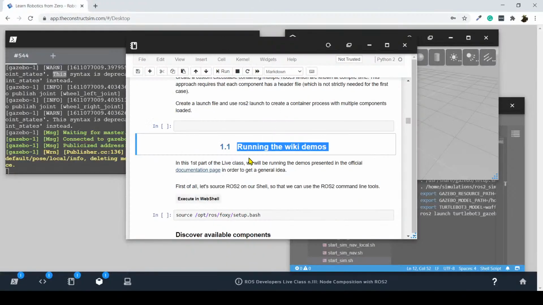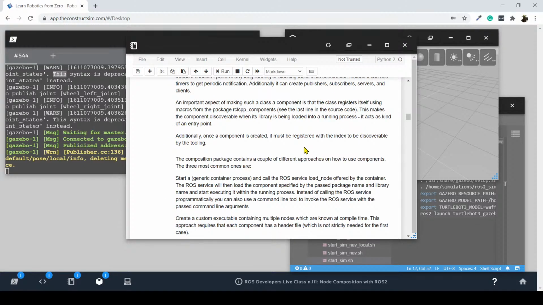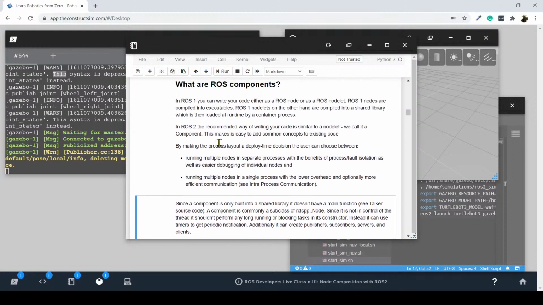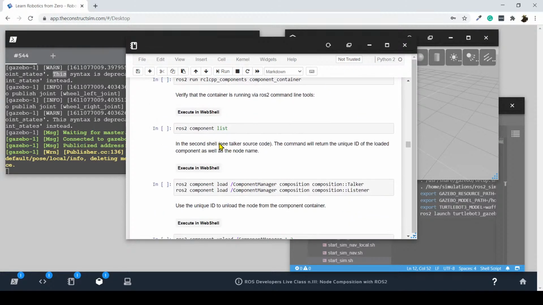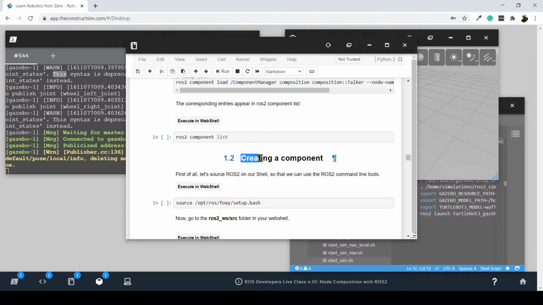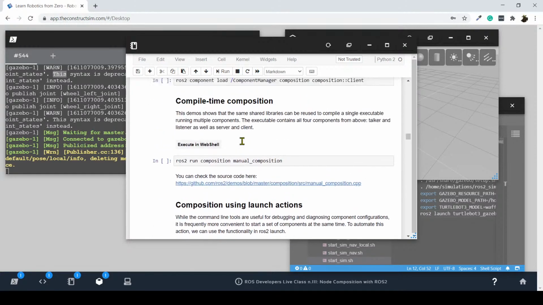So I would like to start this live class by running some of these demonstrations, so that we can try to understand by practicing, by doing practical demonstrations, all these concepts which just by reading them might seem a little bit abstract and confusing. Then in the second part of the live class, we are going to create a component of our own, which is going to interact with the simulation. So we are going to try to create a custom component. Here we are just going to be using some of the ones which are provided by default by ROS2. All right, then let's start.